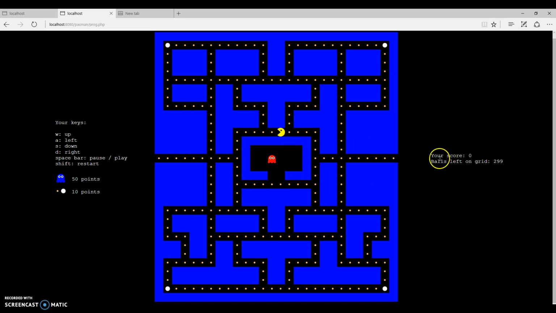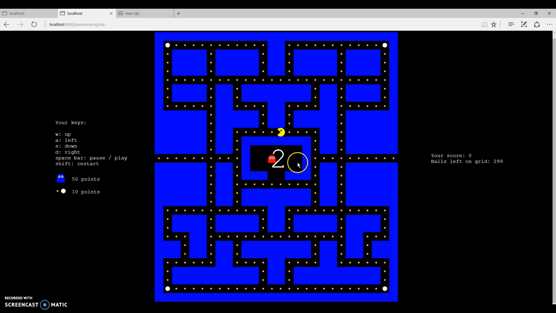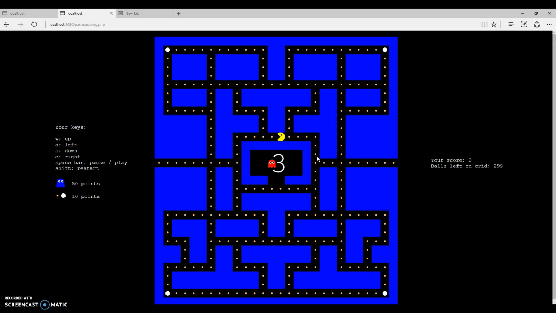Here's your score. Keep track of your score as you play, and the balls on your grid are going to go down as you continue to eat them. So you press enter. It's going to count down from 3 to 1. There are still some bugs with it. So as you can see right over here, it gets stuck.